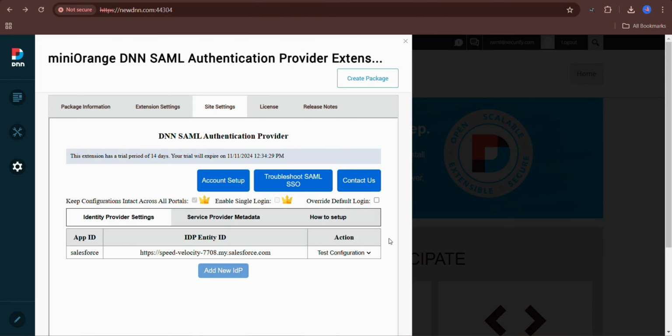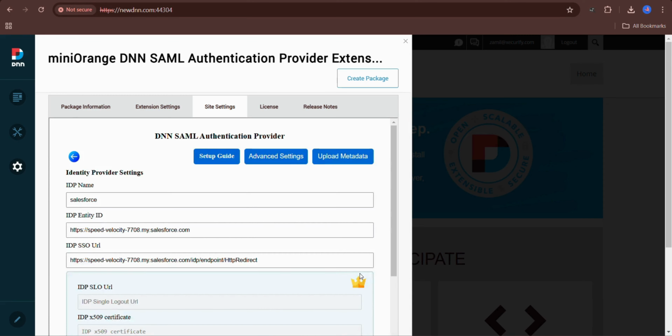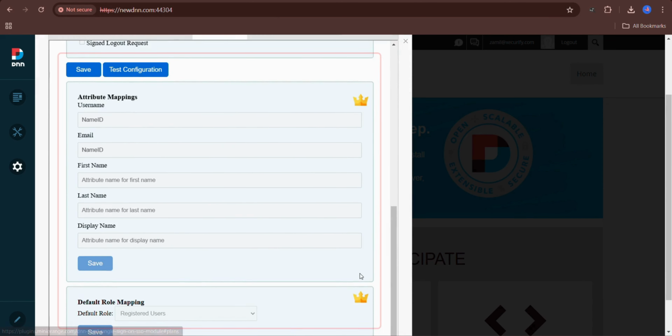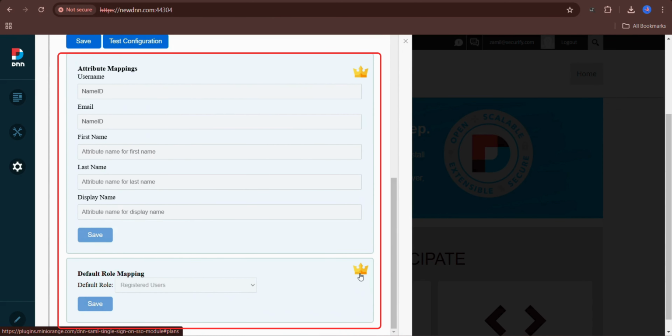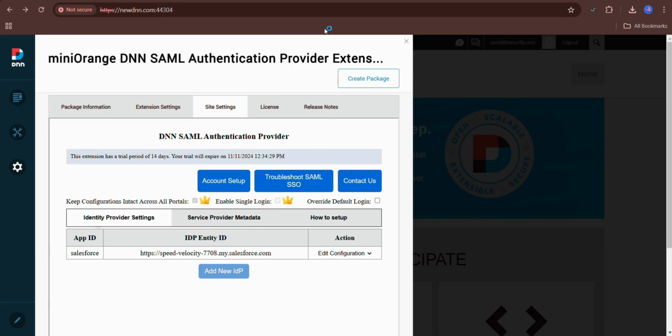The next step here would be to map only the required profile attributes from the Salesforce SAML response to your DNN profile. For that again from the Select Actions drop-down click on Edit Configurations. Navigate to the Attribute or Role Mapping tab. Here you can map DNN username, DNN email and other DNN profile attributes to what we have received from Salesforce. In our case, we already have the default SAML attribute, that is, name ID mapped to the DNN username and DNN email.